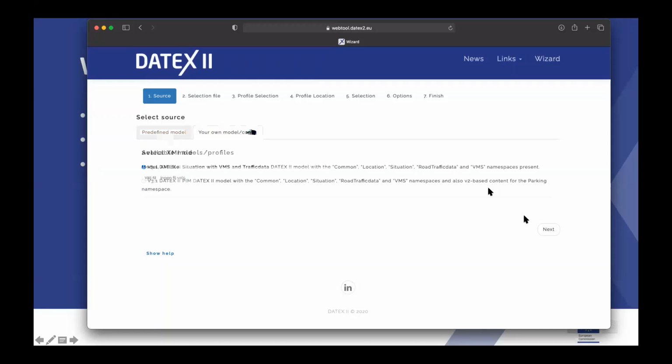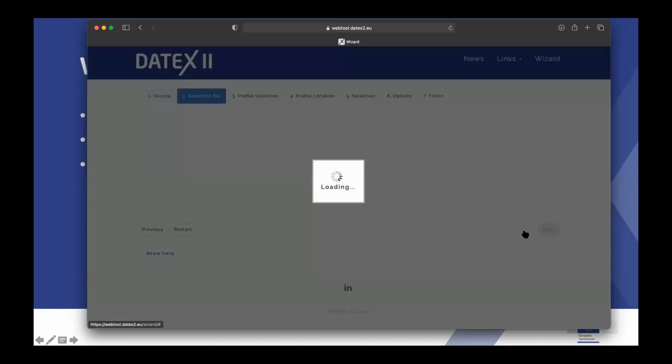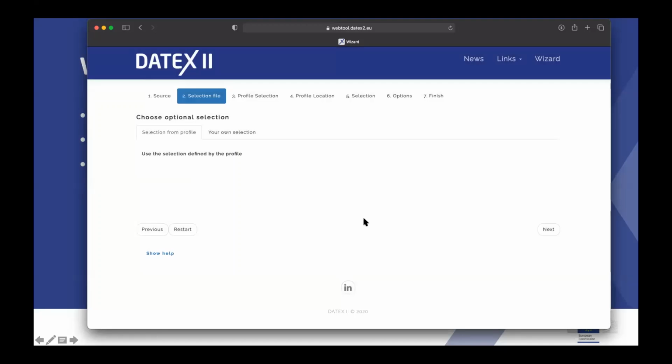We take the default setting and go for next. The second step, you could either do nothing, or you can select to upload your own selection. Like if you have run this wizard once before and saved your selection file, this is where you can load that profile again and do changes. But we go for next here as well.